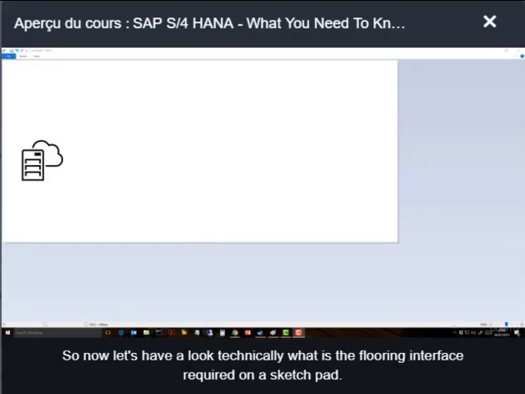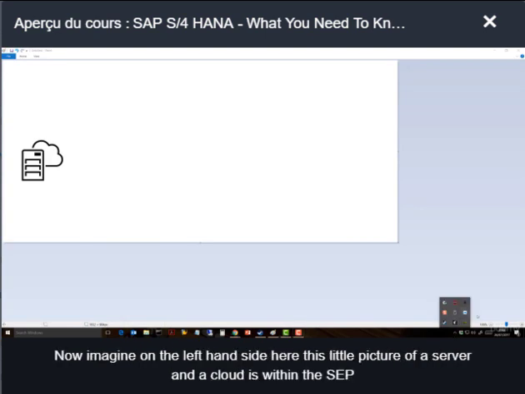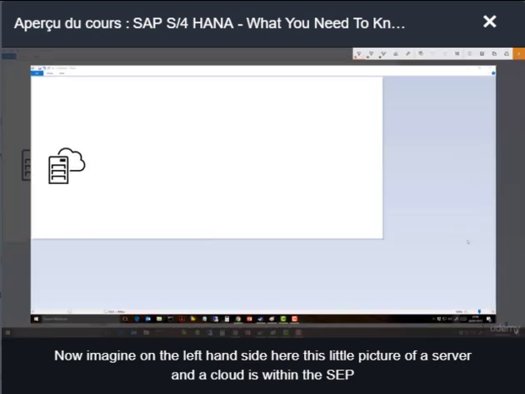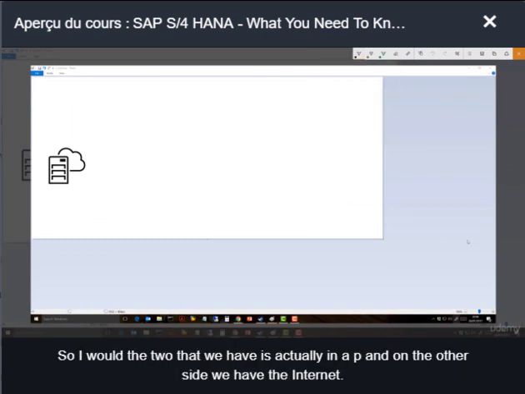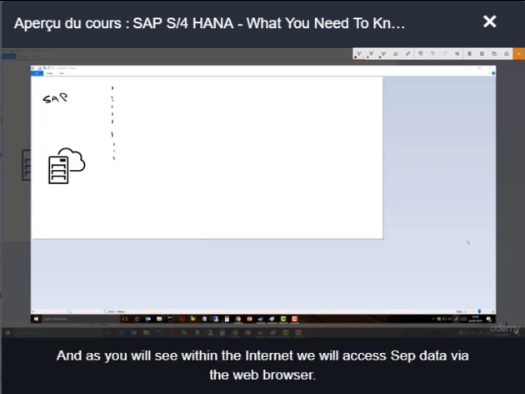So now let's have a look technically at what the Fiori interface is. If we go down to Sketchpad, imagine on the left hand side this little picture of a server and a cloud is within the SAP realm. So our data is actually in SAP. And on the other side, we have the internet. And as you will see, within the internet, we will access SAP data via the web browser.